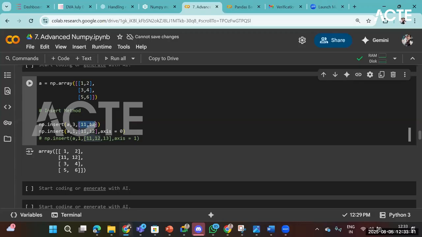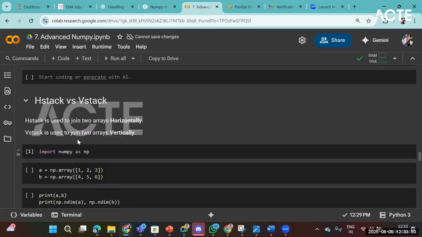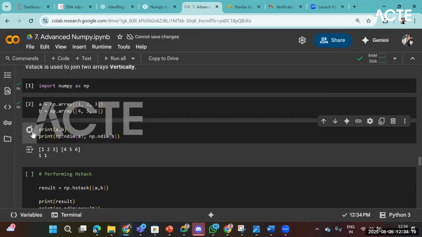At that time HStack, VStack and NumPy concatenation will come into the picture. So here, as you can see, first I have imported NumPy. I have two arrays, two 1D arrays, right? This is a 1D array, this is also a 1D array. Now what HStack will do is add two arrays horizontally, something like 1 2 3 4 5 6. It will add in the same direction, horizontally, so it becomes a row, right? Understanding? So it will add it horizontally.